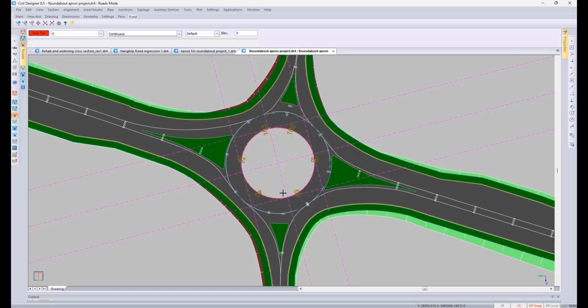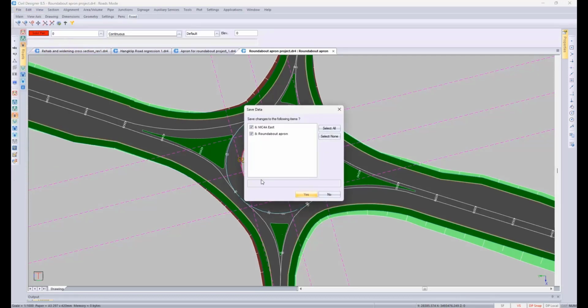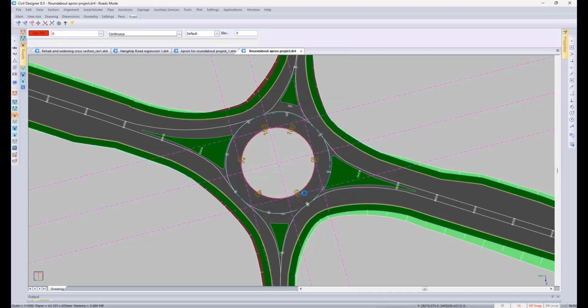Okay, and I've done it anti-clockwise, that coordination interval. Then I'm just going to file, save project at that stage, because next up I just want to run through the process of creating the template, the road template.